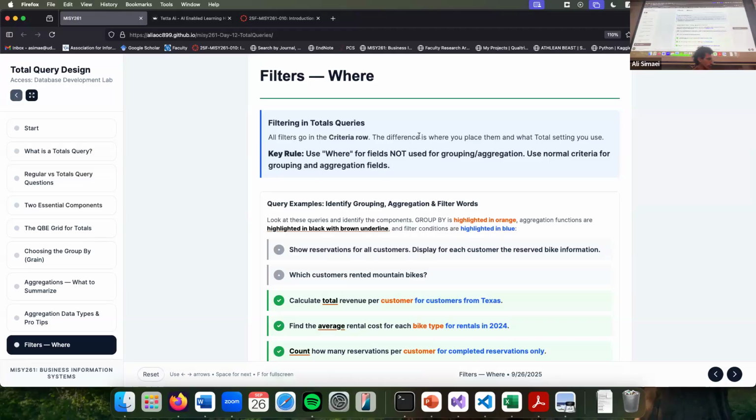In a totals query, either you're using a field for a group by, or you're using it for calculation, aggregation, or anything else, you're going to use it to filter the results. When you're using a column to filter the results, you specify it in the totals row as Where. That way, it says this is only used to filter the results, and it also shouldn't be shown in the output table. So we want to remember to specify it as Where.